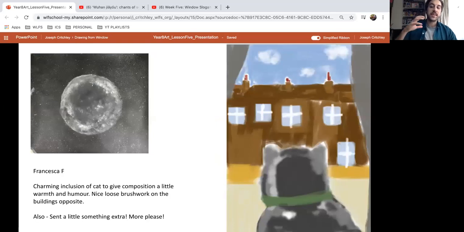So this one is an interesting one from Francesca. Not only did she have an interesting idea and add a cute little cat into her digital illustration through a window, which I loved because I'm a cat owner myself, but she actually sent me a separate piece of work that was not related to what I asked her to do. Now, I just want to take this opportunity to say to Francesca, well done, you're amazing, and I love it when people make work that's their own.